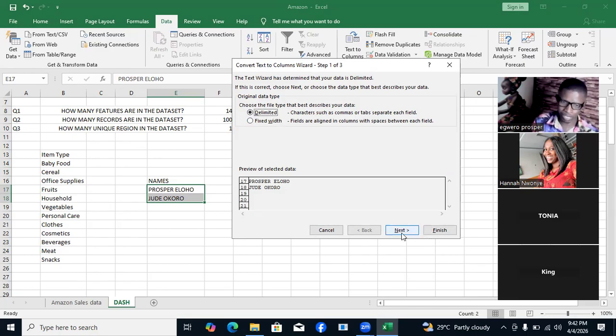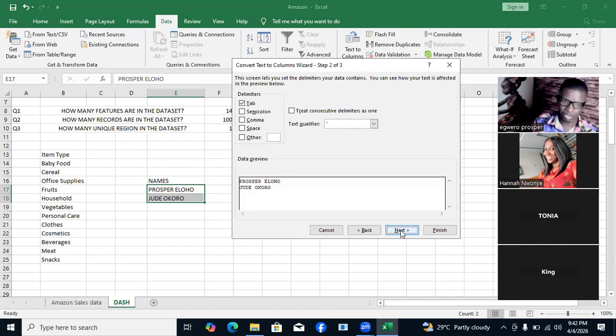So if I select Next, this screen lets you set the delimiter your data contains. The data you want to split, if you look at the value, what is separating Prosper from Eloho is not a comma, it's a space. So you go for space. The moment I click on space, you see what happened. That is when I get the splitting that I'm looking for.